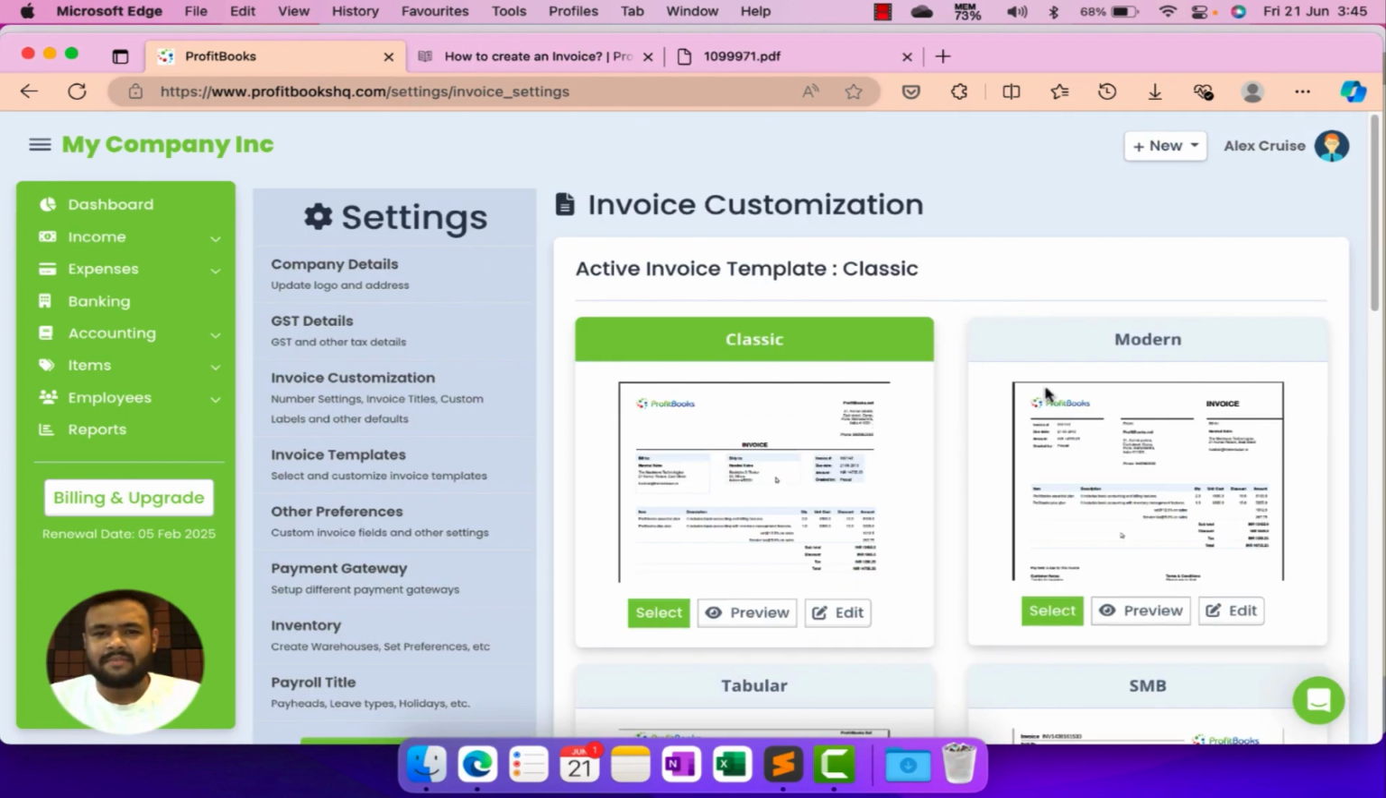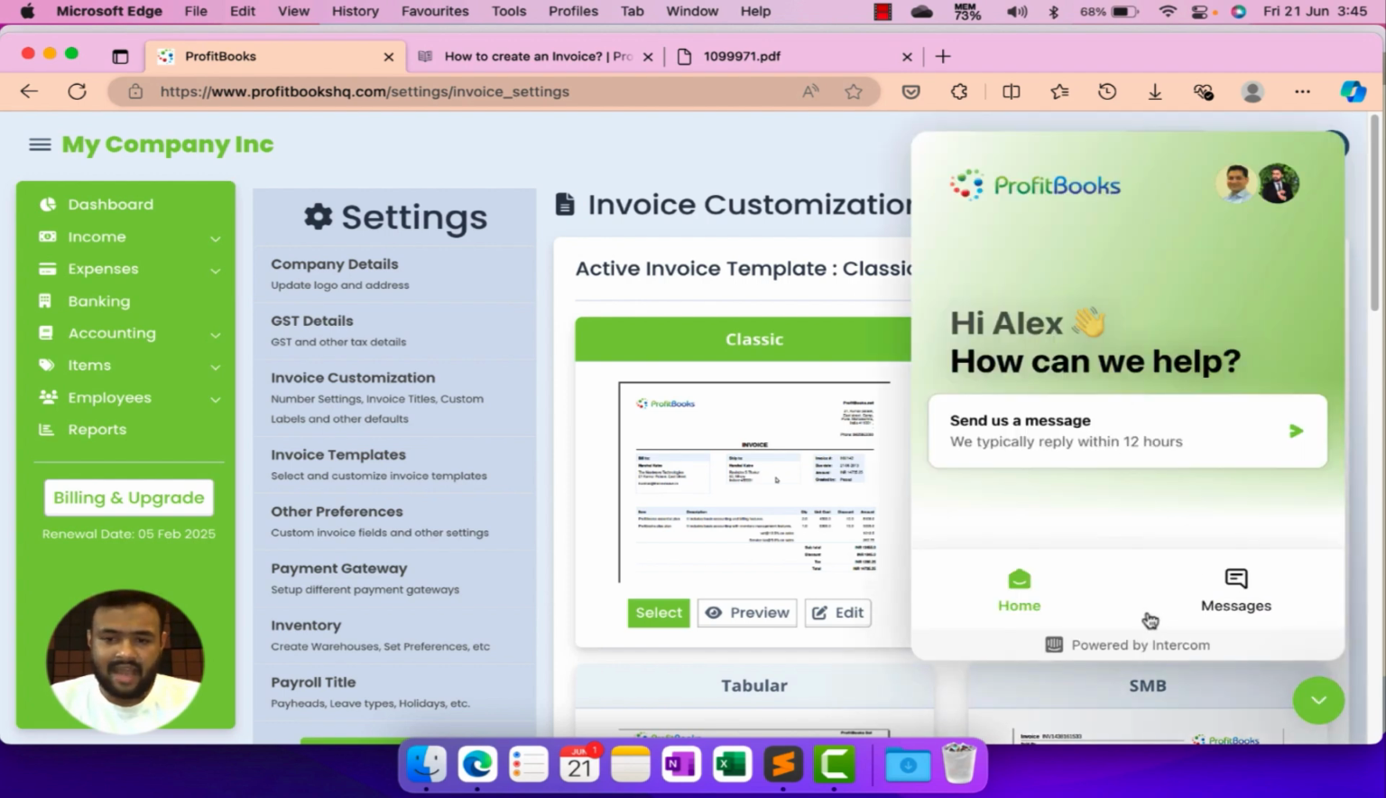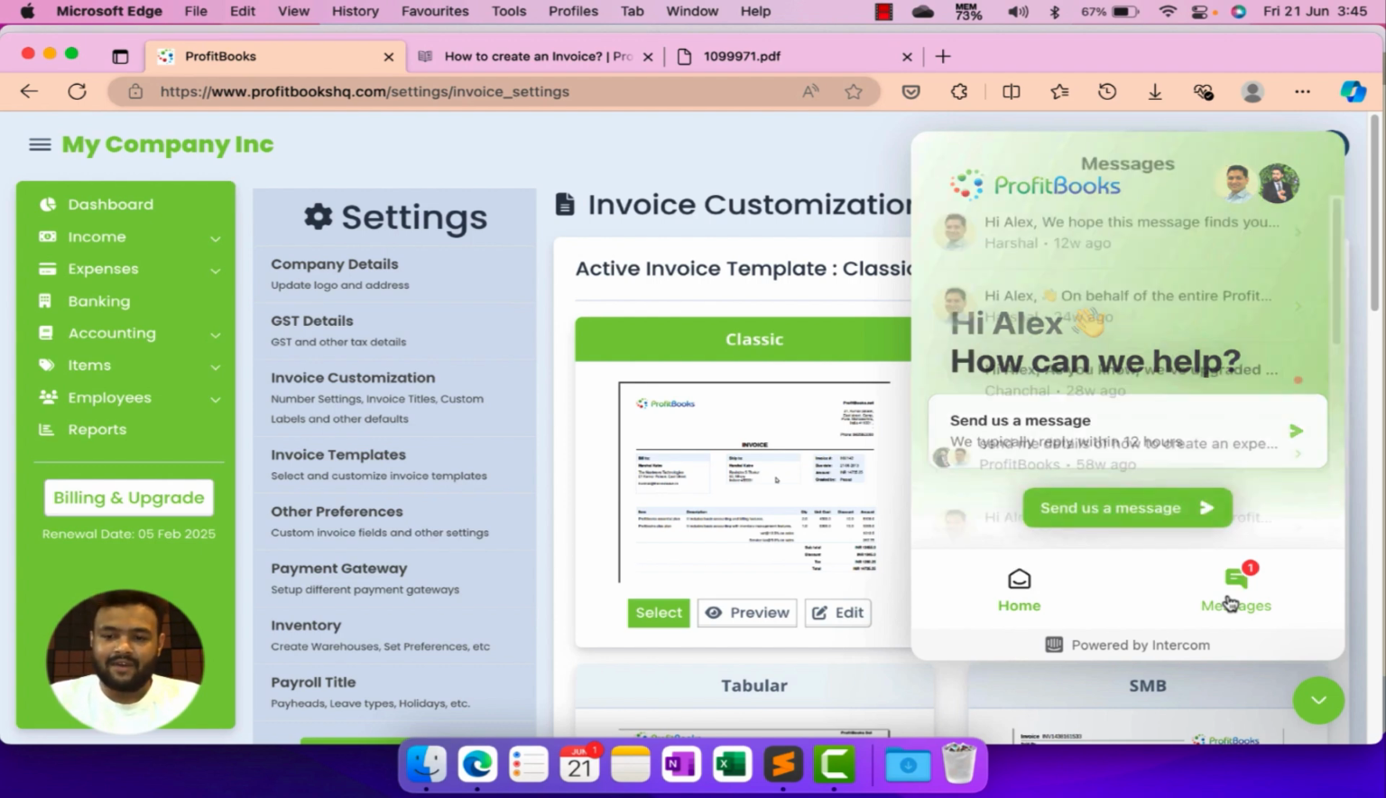Our customers might also have some additional questions regarding the software. What you can do is, in the bottom right corner, there is a chat section. We are available on support at all times. You can just send us a message and we'll get back to you so that you can be onboarded to the ProfitBooks software soon.